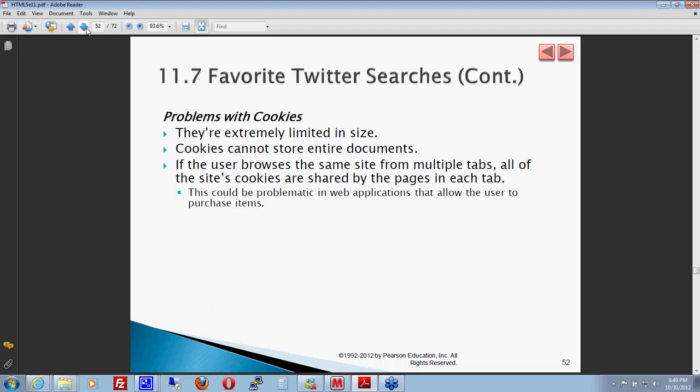So, there are problems with cookies. They're extremely limited in size. Cookies cannot store entire documents. If the user browses the same site from multiple tabs, all those sites' cookies are shared by the pages of that tab, so they're not really separated.